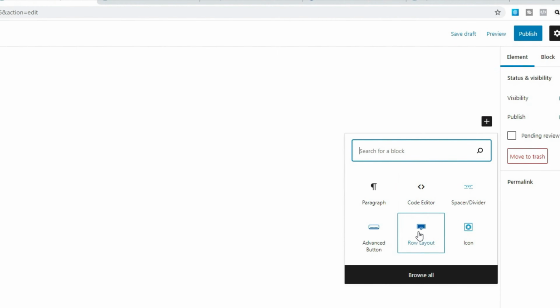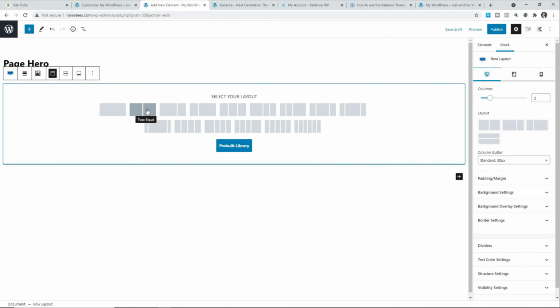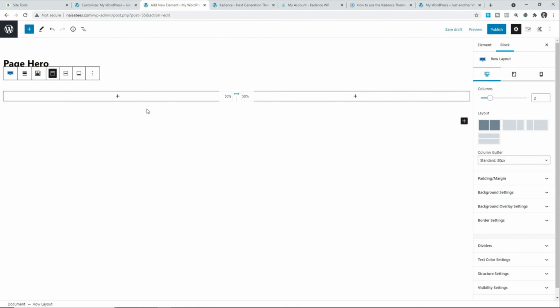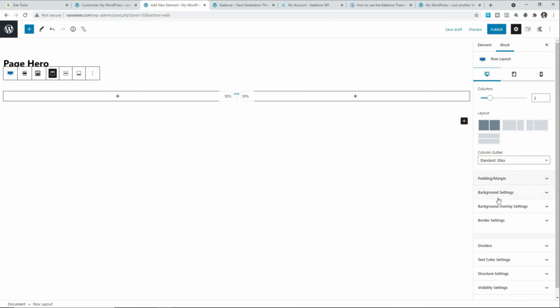And then next, let's click on this, add block. Let's select row layout. If you don't see a row layout here, just search for row and you'll see it here. Let's select this. And what we want is a 2-column row layout. So let's click on this. Next, let's look over to the right under the block here. We'll go through all the settings one by one.